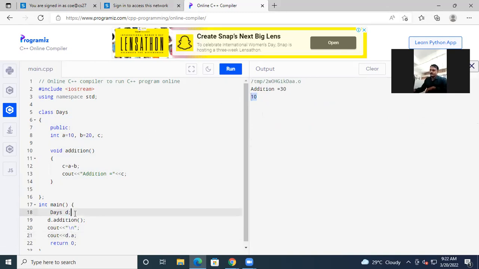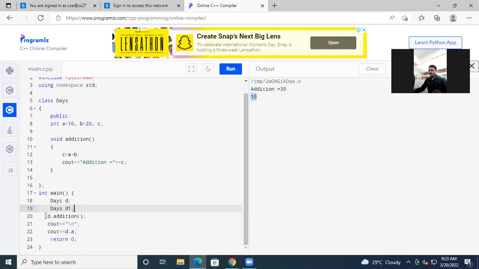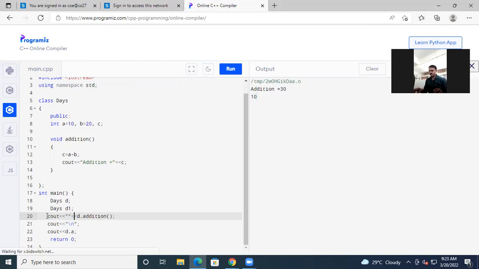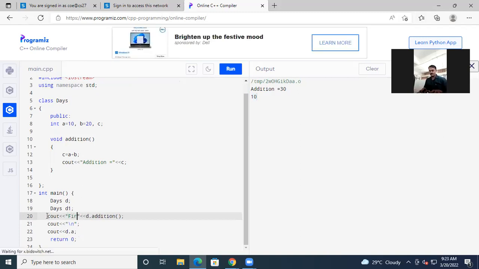It is not necessary that you will have only one object. It is not that you will have just one object every time. You can create multiple objects. Let's say I'm having days d1, and here what I will do, here I will write first object.